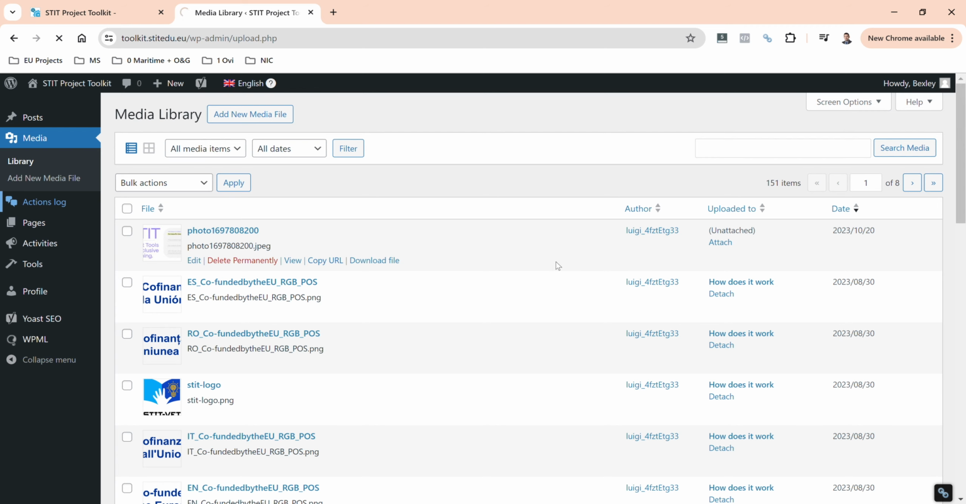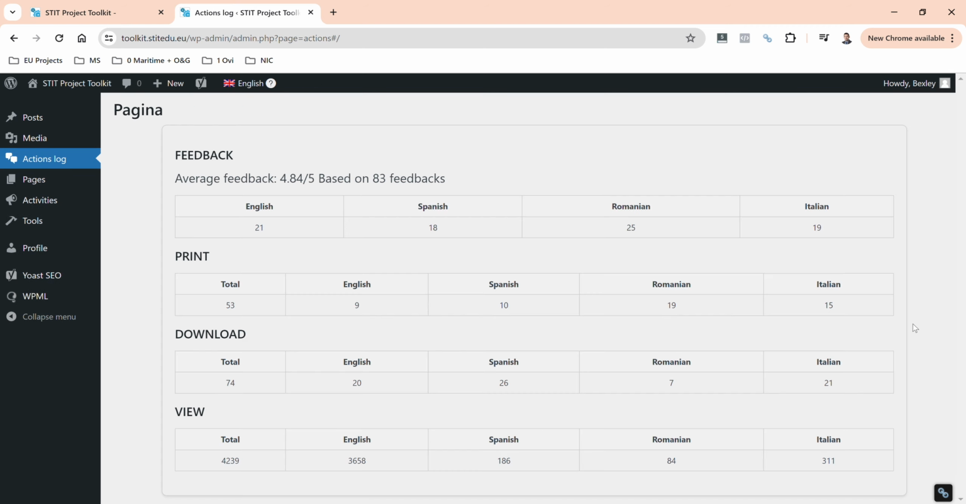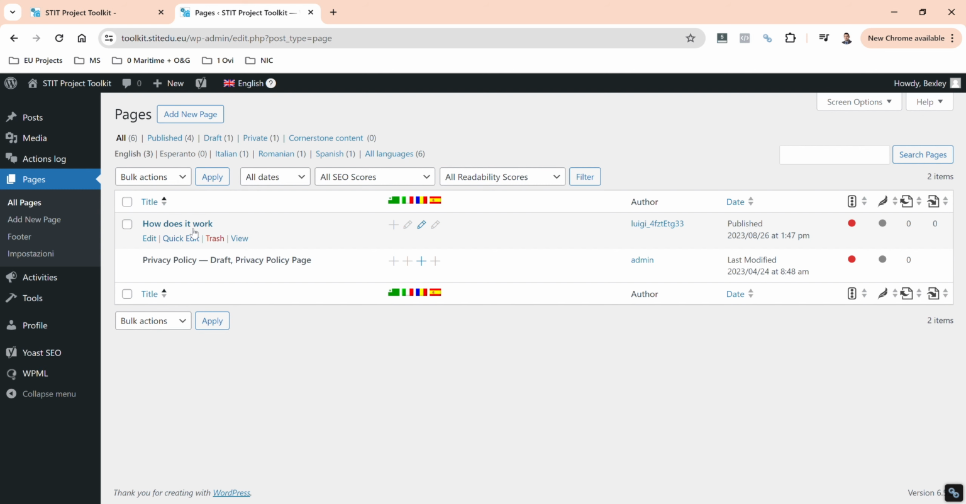Activity log. Well, this is interesting because it provides insights on the indicators, like how many people have read this, have downloaded, have viewed, and so on. So it's analytics. Right, pages. Okay, not so much.